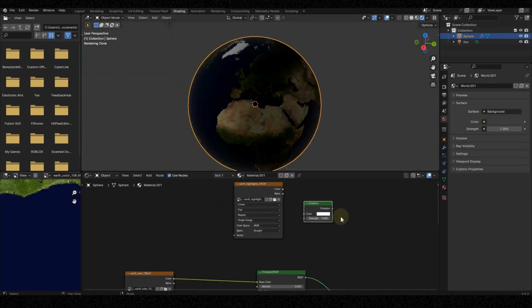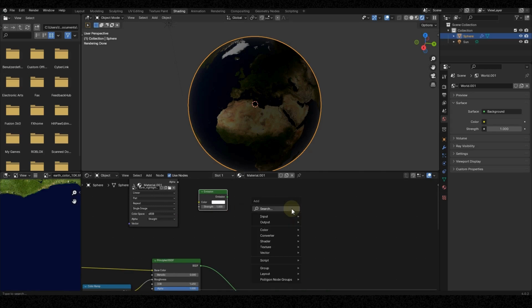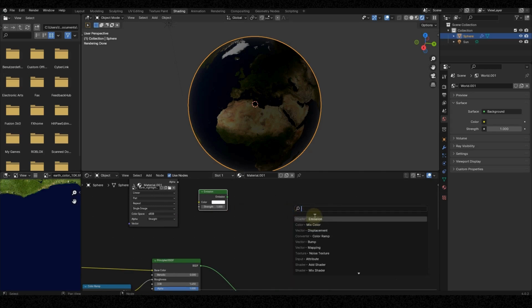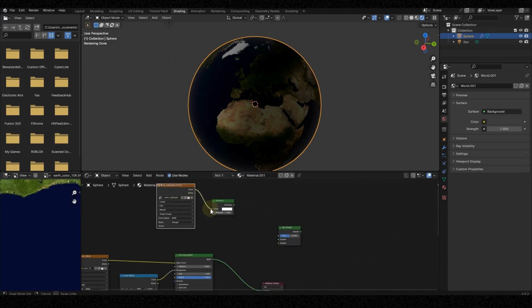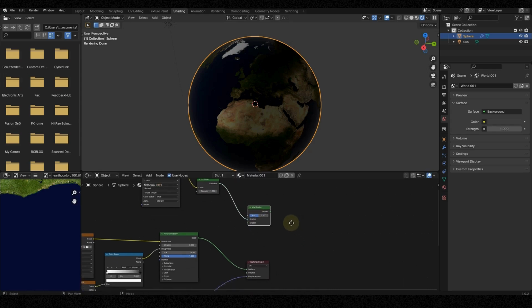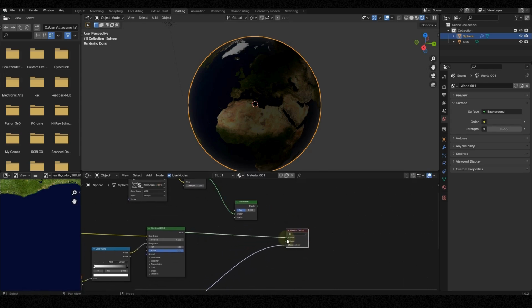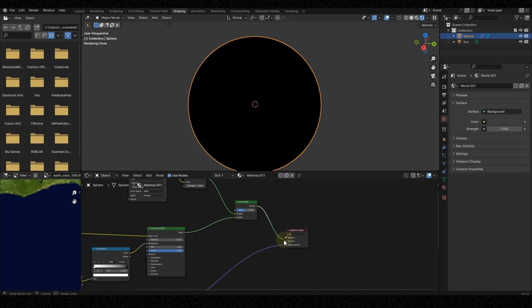To depict nighttime city lights, add a new image texture and load a nightlight map of Earth into it. Connect this texture to an emission shader, Shift+A, Shader, Emission, and then add a mix shader. Combine the emission shader with the principled shader of the Earth by connecting both to the inputs of the mix shader. Use the FAC slider of the mix shader to control the intensity of the night lights.